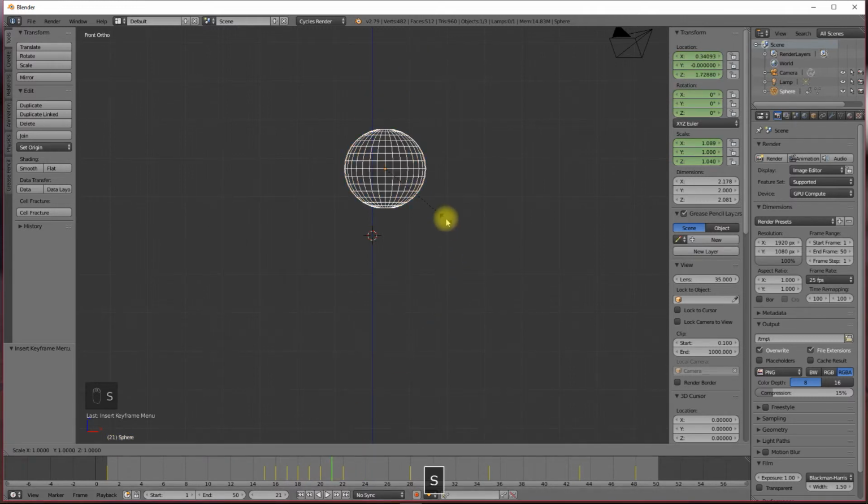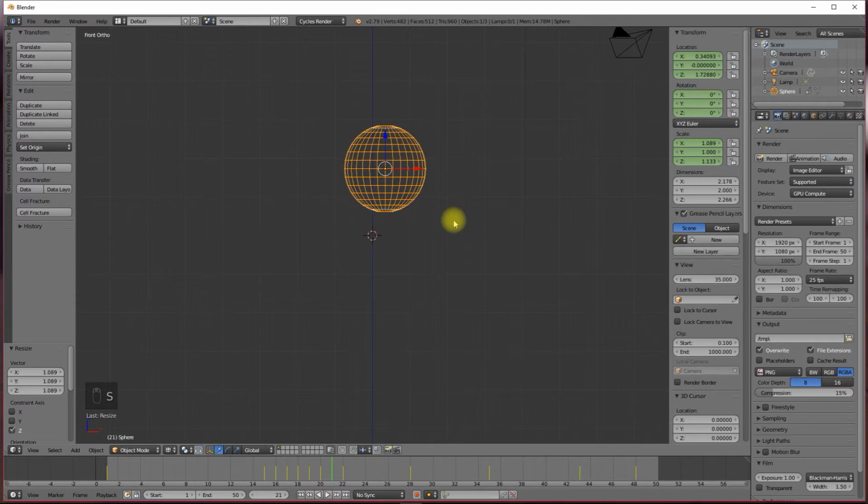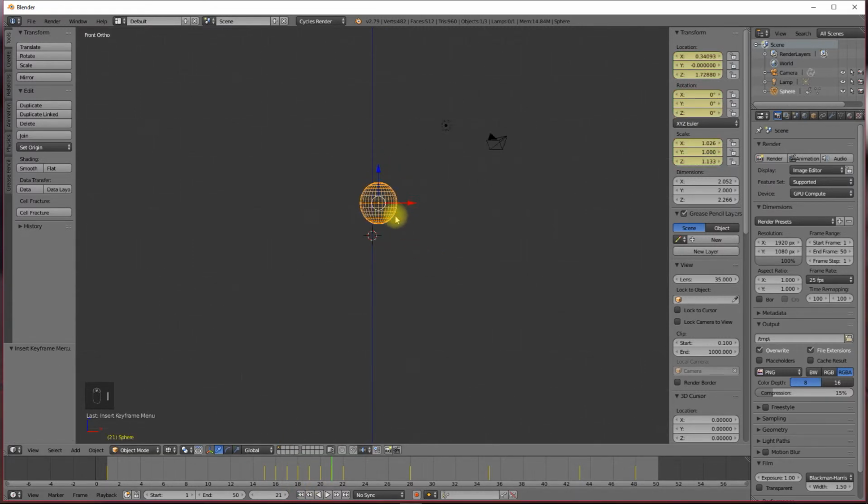And we'll scale it a tiny bit on Z, tiny bit. There we go. And insert keyframe. So now we'll have a look at our first bounce. Okay, so what we need to do now is repeat this on the second bounce, which is around frame 35. So let's go in and do that.